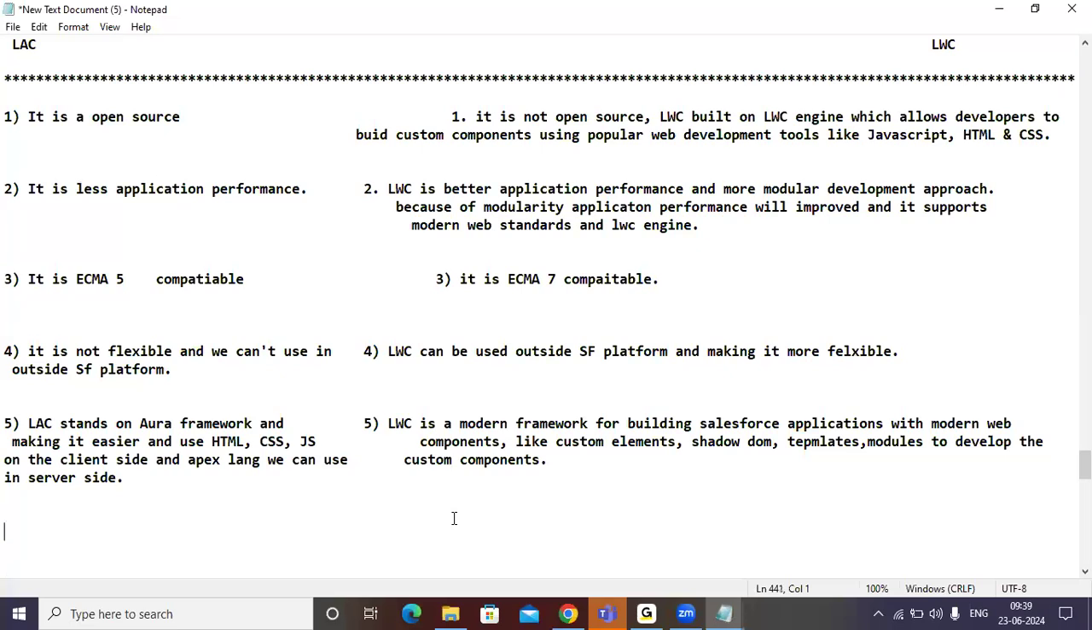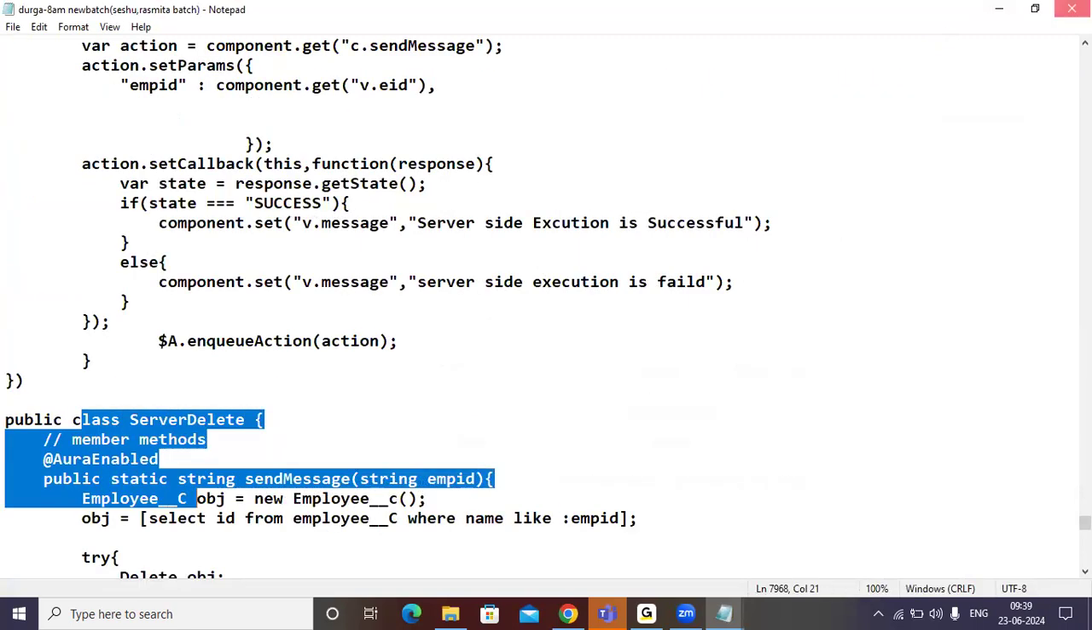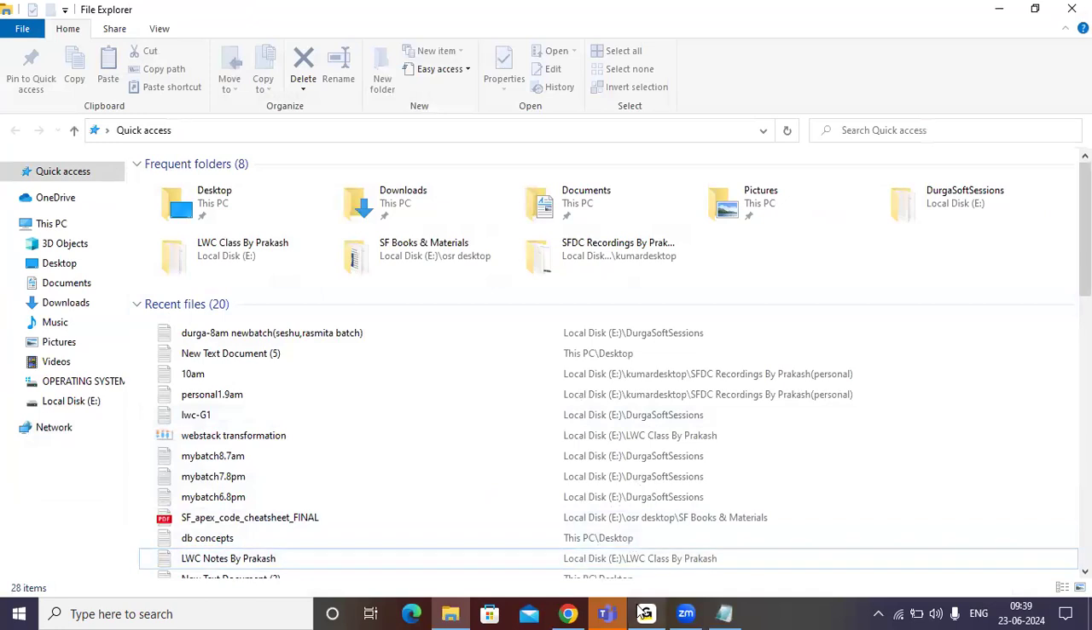I hope all of you understand all the 5 differences. Yes or no? Come on, guys. Yes, sir. How to develop a custom component, how it looks like, I'll show you with a simple example that I developed for the previous batches.